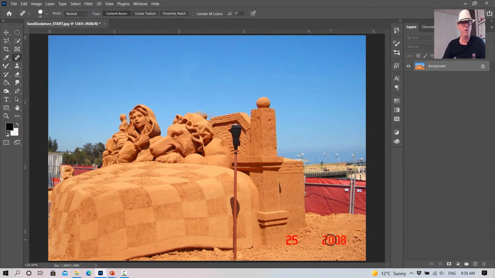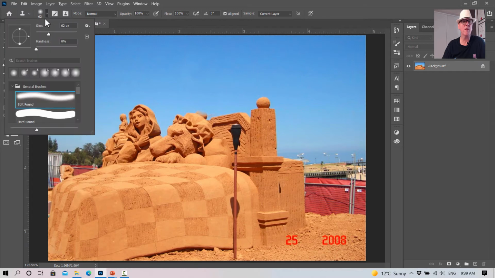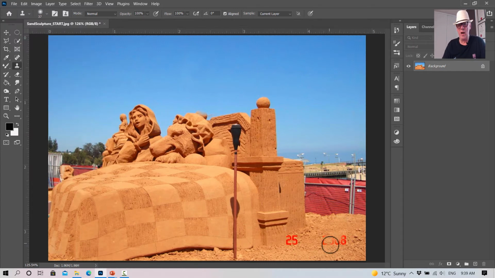So I'm just going to go Control-Z, get back on the clone stamp tool, maybe make it a bit smaller here. And for this sand, I'm just going to randomly alt click, get some of that, alt click here, get some sand. So I just keep alt clicking all over the place, to get some other stuff and put it in there. Just alt click here to get this sand, and just click, click, click, click, click to put sand over the top of there. And that's got rid of the date.